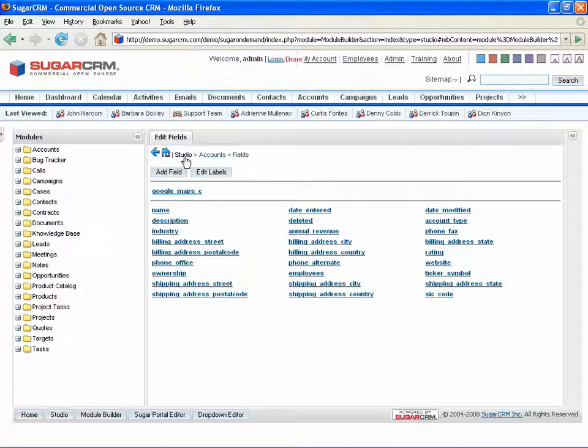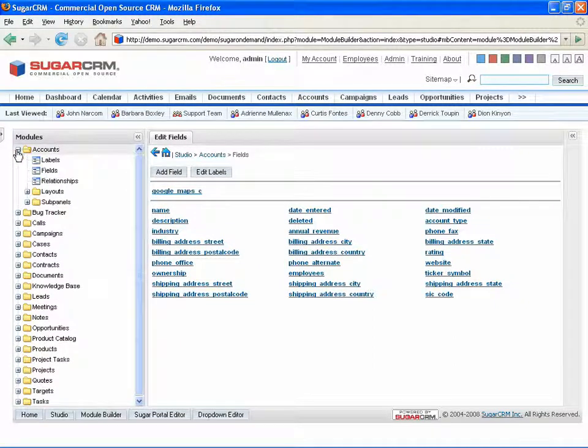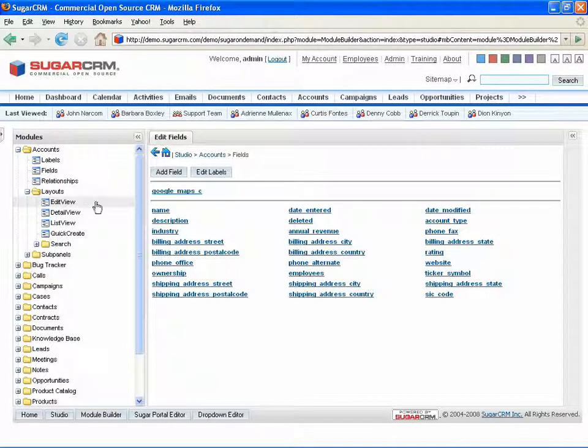You can now see the field I just created. The bar on the left gives me a quick way to see all of the objects I can modify in Studio. There are several different forms I can modify. For example, the Edit view is the form I use when I'm editing a record. The Detail view is the screen we see when we are viewing a record. List view is used when we are viewing a list of records.